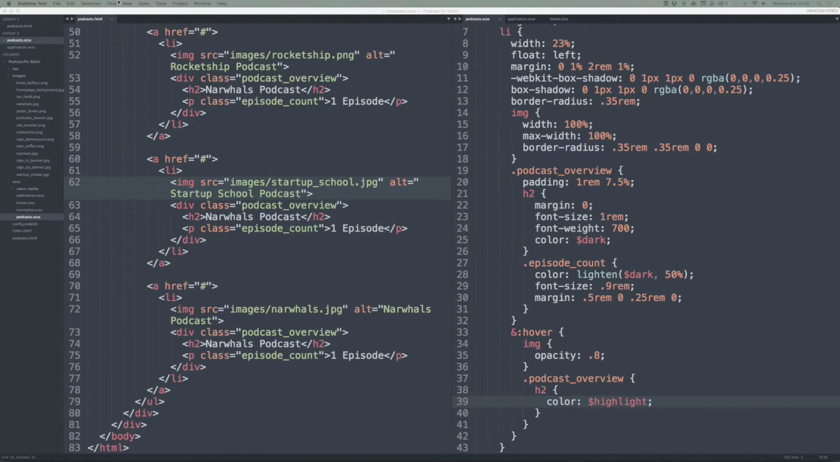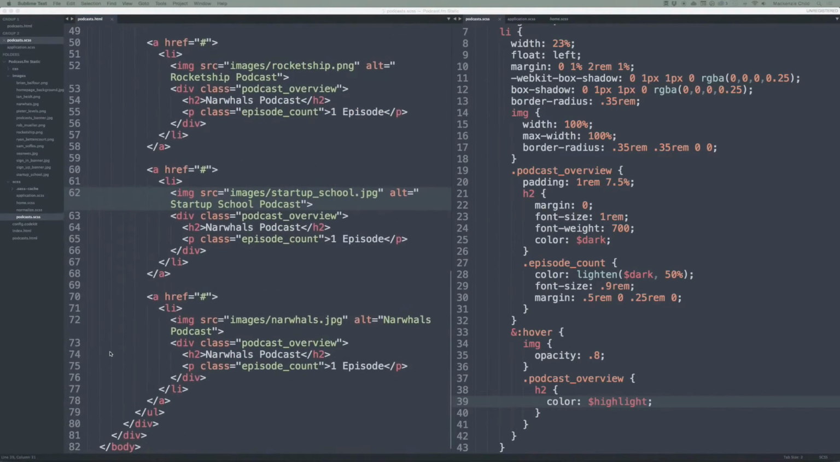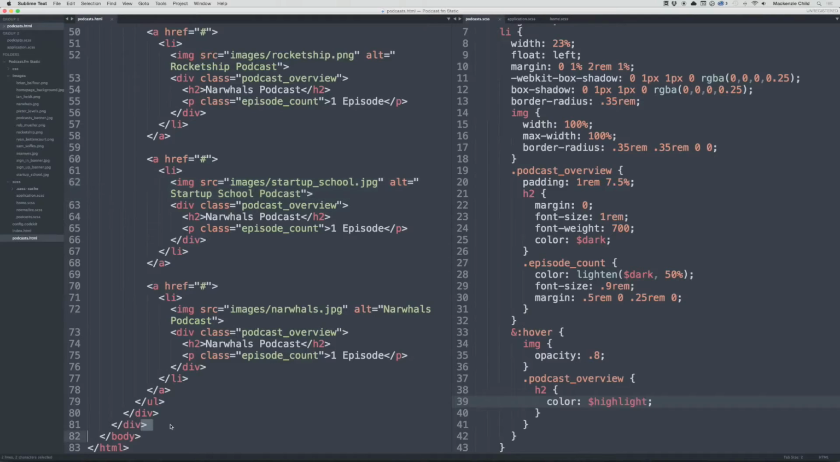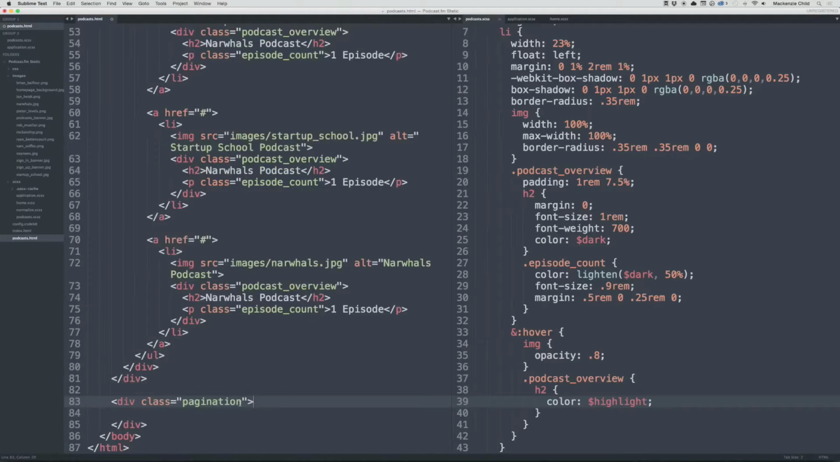So let's go back to our podcast.html, and then outside of the podcast div, let's get out of there. Let's create a new div with the class of pagination. When we get to creating our Rails application, we're going to use a gem called will paginate for the pagination. So I'm using the class names that will paginate uses by default.